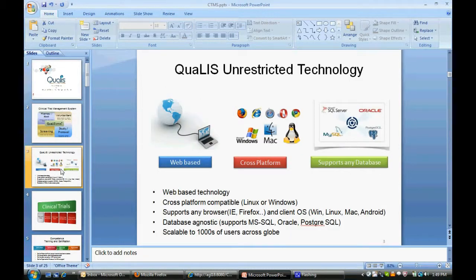QuaLIS is a 100% web-based platform and it works on Linux, Windows, any of the platforms. At the same time, if we look at the database supports, it works on SQL Server, Oracle, MySQL or any Postgres free-based databases. As a client, it would use Internet Explorer, Firefox or any other popular browser. It is tested on most of the available browsers today.